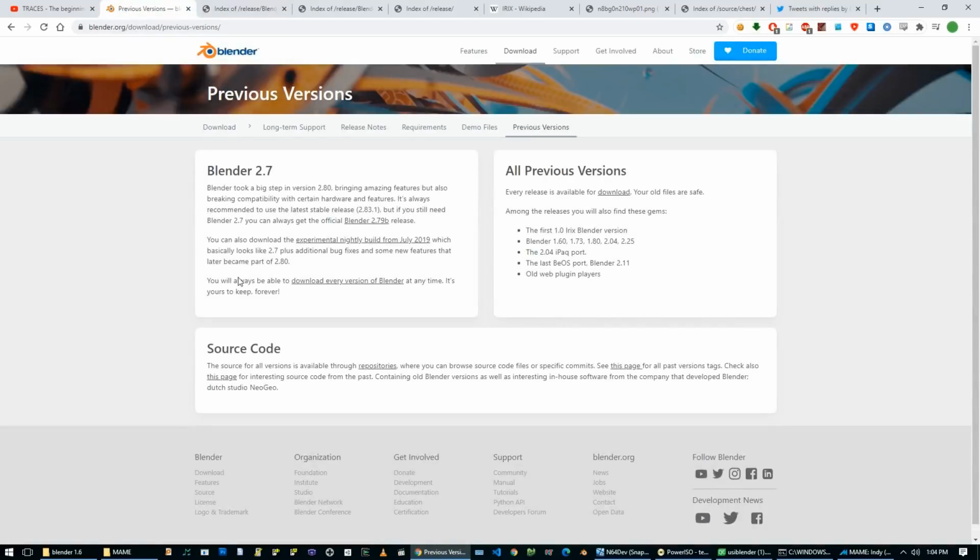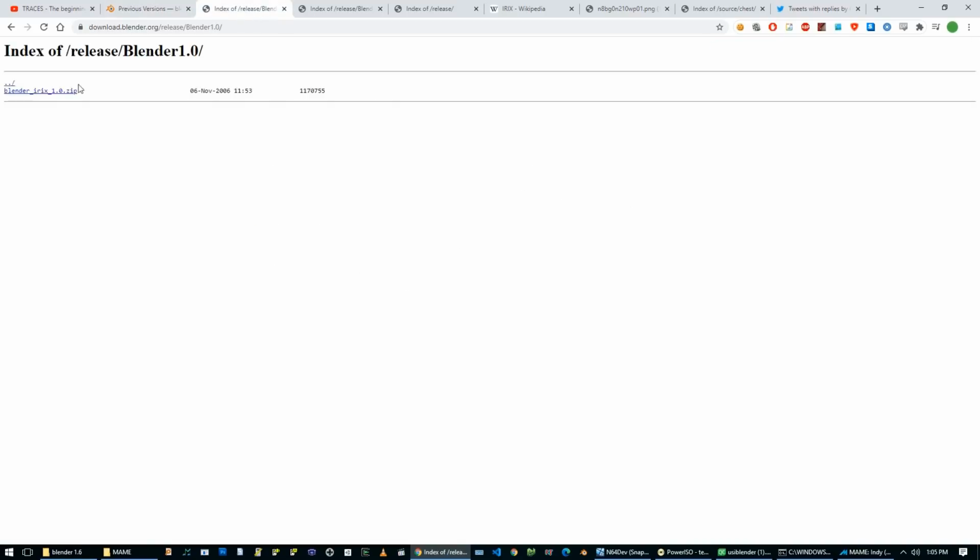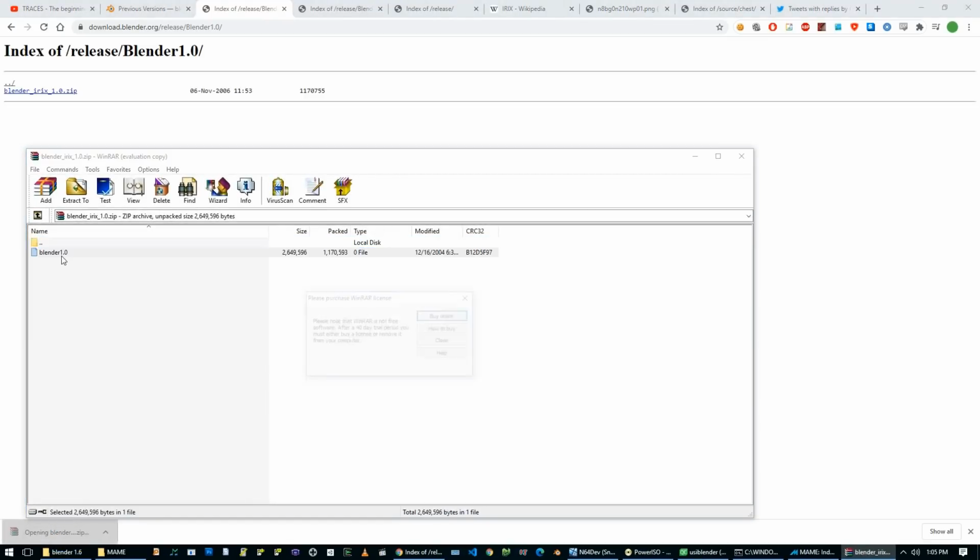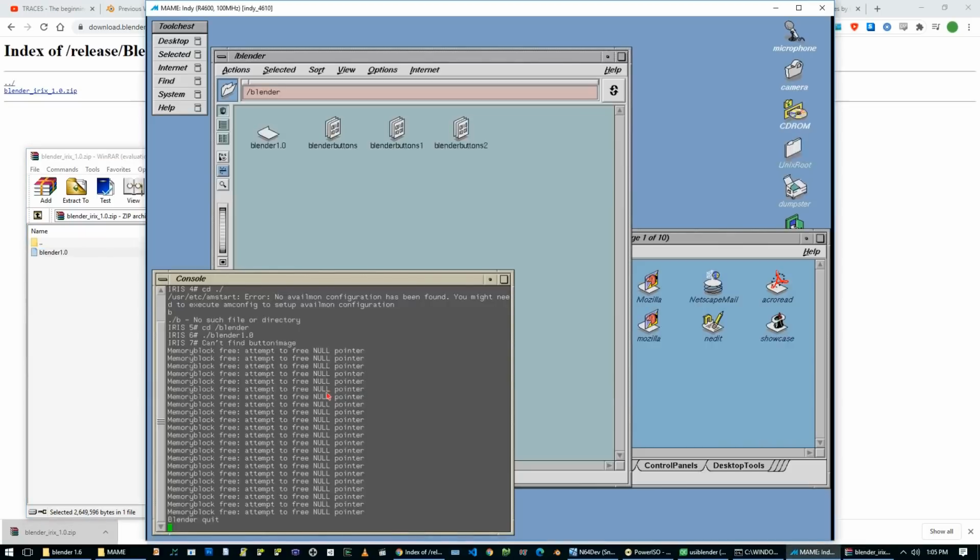Because they said you'll always be able to download every version of Blender at any time. It's yours to keep forever. You'll also find these gems, the first Irix Blender version. Of course, when you actually go there and you download this zip file, the only thing in it is the binary file which we just tried to run, Blender 1.0. So it seems like Blender's official upload is missing files.